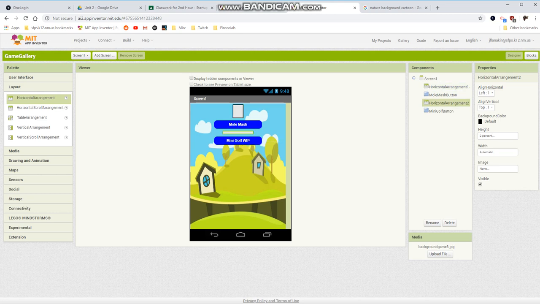All right. We want them to go to another screen, right? So we want MoleMash to be on its own screen. We want the mini golf to be on its own screen. We're going to add some screens here. So we're going to do screen name. We're going to add a new screen. We're going to call this next screen MoleMash. I'm going to call it MoleMash screen, just so I know it's a screen, just in case. So it's making a new screen now.